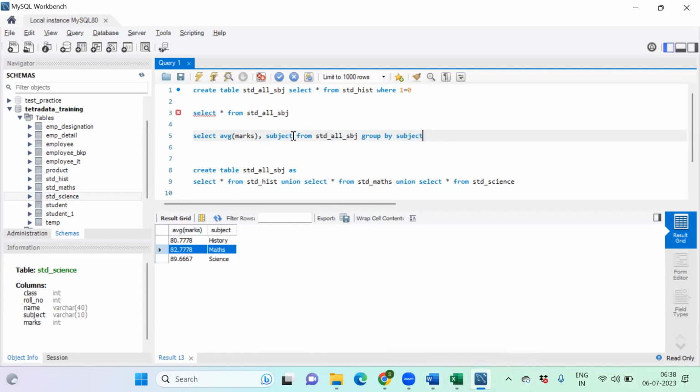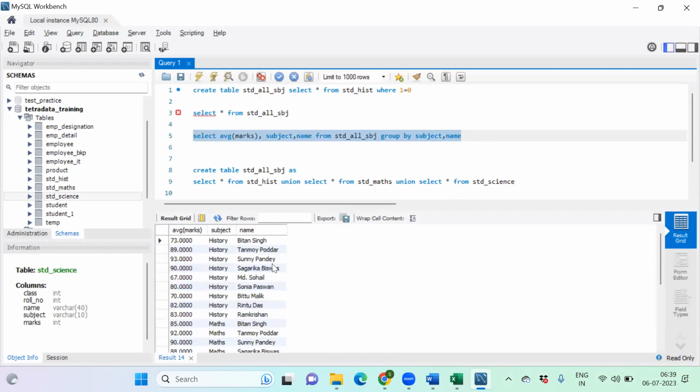If anyone wants to check the average by subject area based on name as well, I can put name. I can do multiple things over here. Let me group it by subject as well as name. It's not in the question, I'm just trying this. So I can see individual-level students. Okay, I do not need to put the subject over here. I'm doing this based on name.